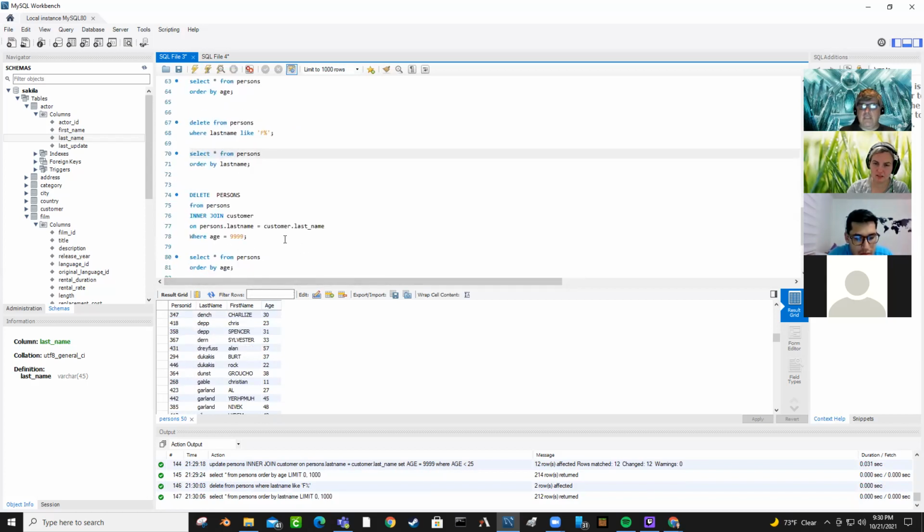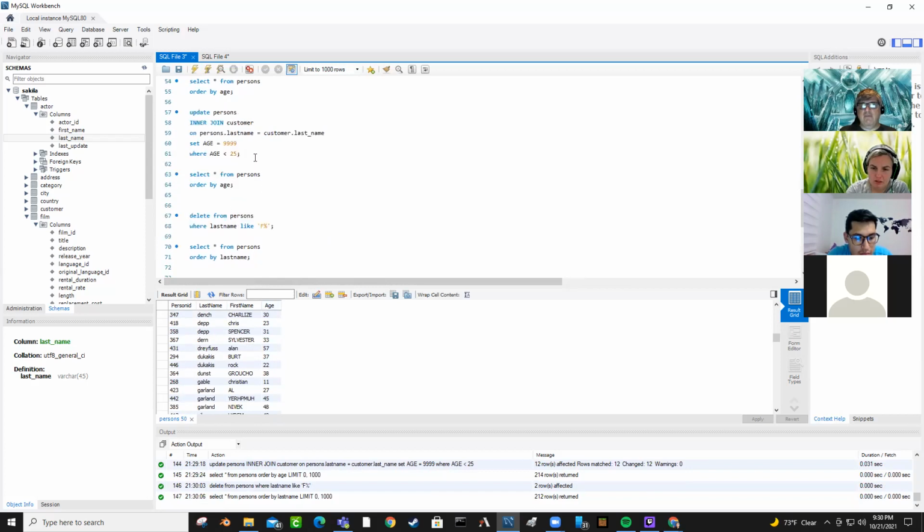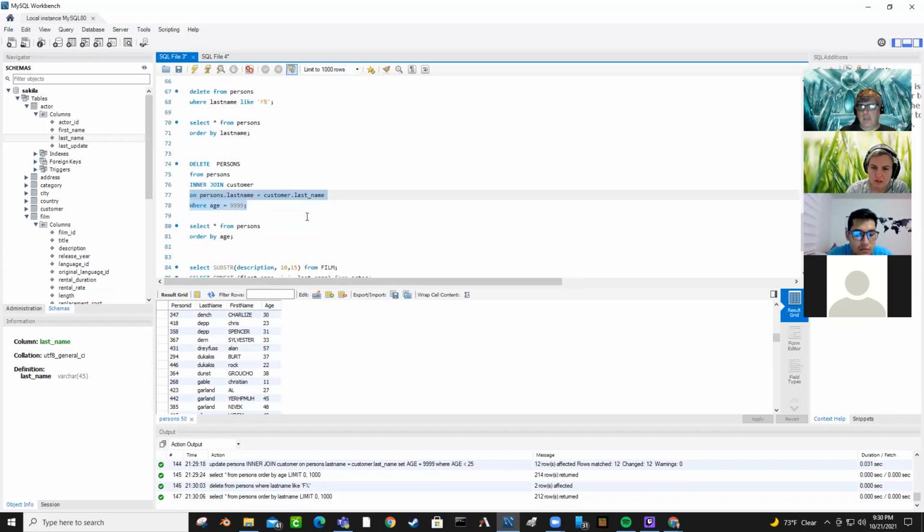I can also run deletes by using joins. So I'm deleting from persons. From persons, I'm inner joining customer, where the last names are the same, where the age is 999. So the ones I just changed here, whatever the number was, I'm deleting them at this point. So I'm using the same join to delete them. Does that make sense? So you wouldn't join them first and then delete, you would delete first.